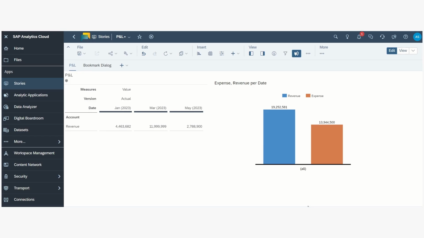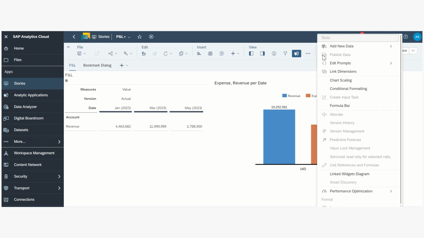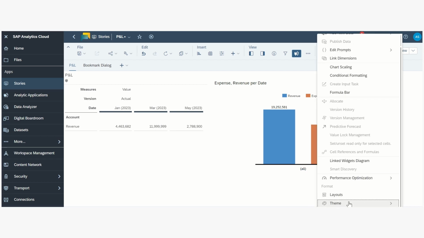You can verify if the theme was selected under more, then go and select theme, and then here you can see that the last theme that we created is already selected.